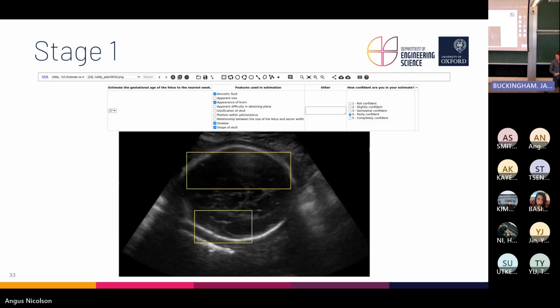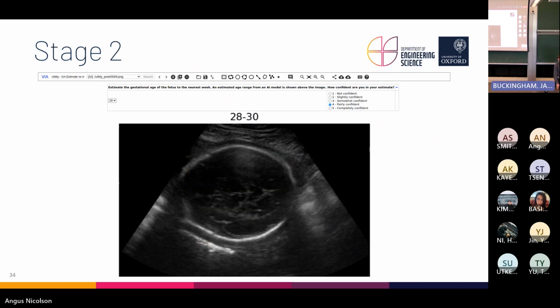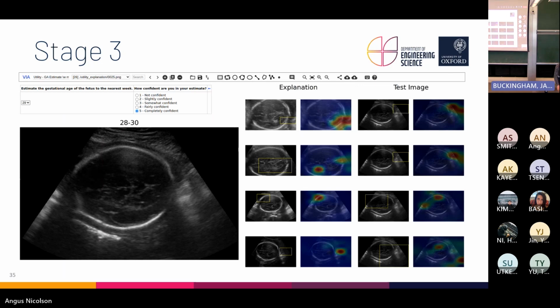So just an example of what the software looks like. We've got various different questions at the top. The clinician can highlight regions they found important and say how confident they were in their estimate. And then stage 2 is very similar, but now they have an estimate at the top of the image, which we provide them. And then finally stage 3, where they also have the explanation there on the side.